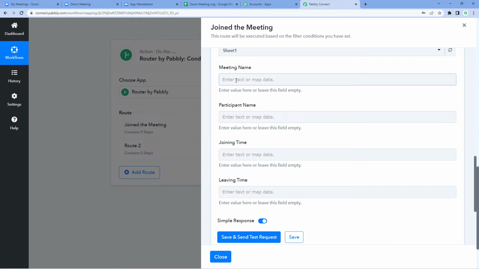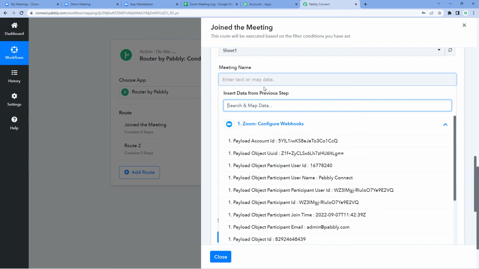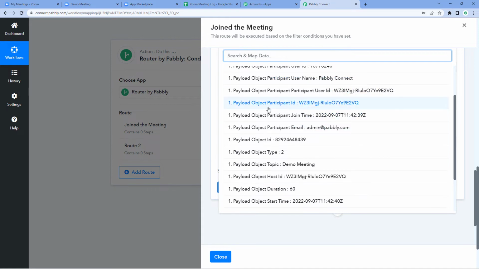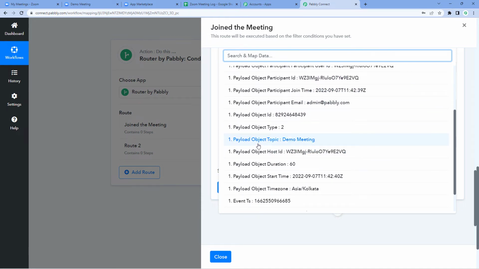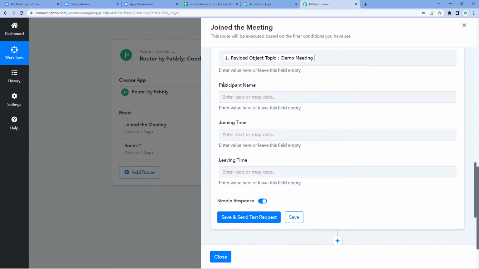And guys, the process of mapping is very simple. Simply click on this field and in the drop down below, we can see a list of all the responses which we have received from Zoom. Out of all of these responses, there is a response named payload object topic, and this is the name of the meeting. Just select it and it is mapped over here.